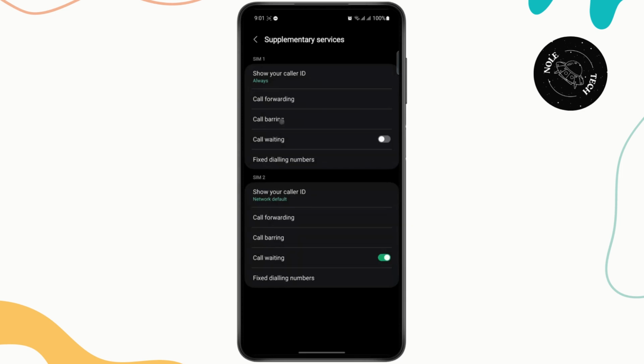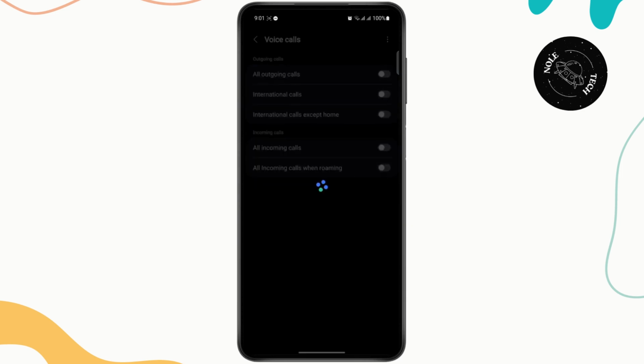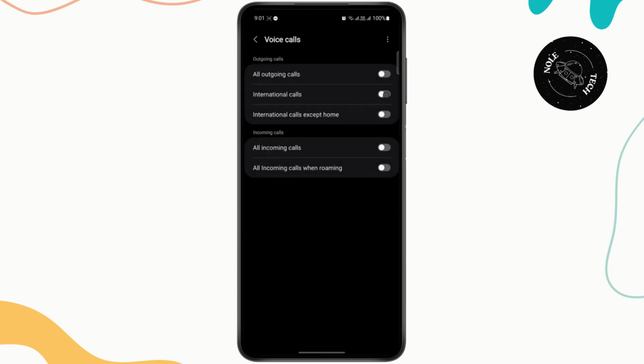Now, all you have to do is tap on call barring and tap on voice calls. And here, as you can see, there are many options. So you can block outgoing calls or incoming calls as well. So if you want, you can block all of your outgoing calls or all of your incoming calls. And then you can even block international calls or all of the incoming calls when roaming. So these are all of the available options right here.